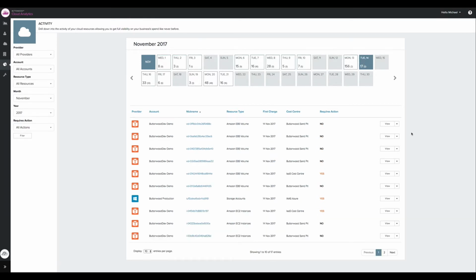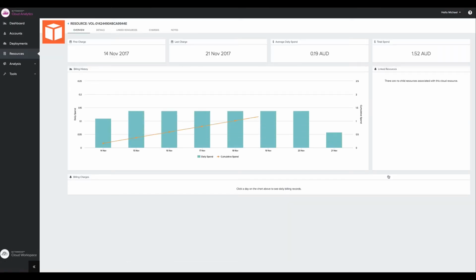If these resources were created using Buttonwood's Cloud Broker, they will automatically be added to the correct cost center and require no further action. If a resource was manually created, it can either be left in the default cost center or be added to the appropriate cost center as required. Selecting View can show further detail regarding the individual resource.